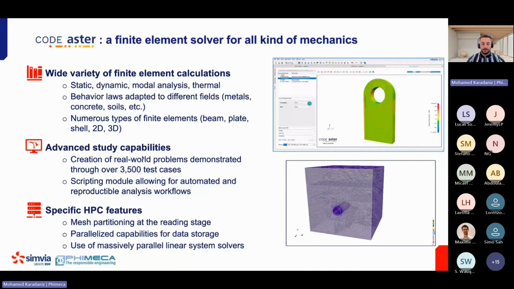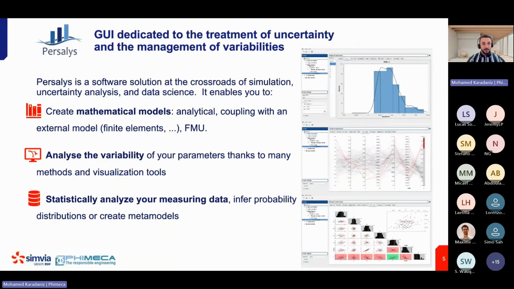The third tool is Persalys. Persalys is now integrated into Salome, and it is also an open source graphical user interface that is dedicated to the treatment of uncertainties. It also enables you to create mathematical models, whether they are analytical or coupled with external models. And this is the case that we're going to see today. It also gives the possibility to analyze the variability of your parameters and to statistically analyze your measured data.